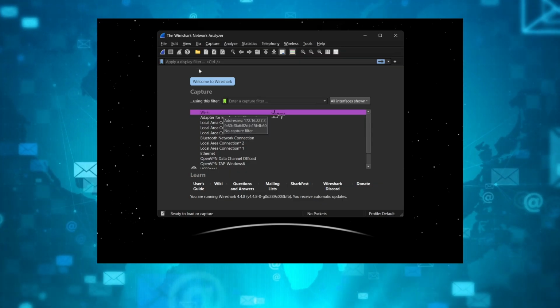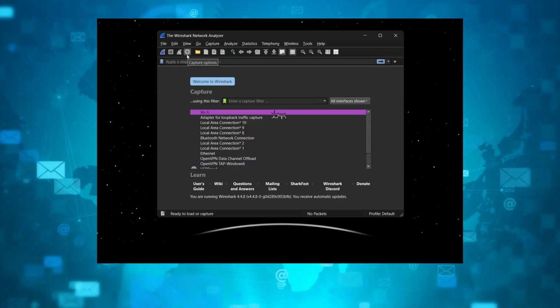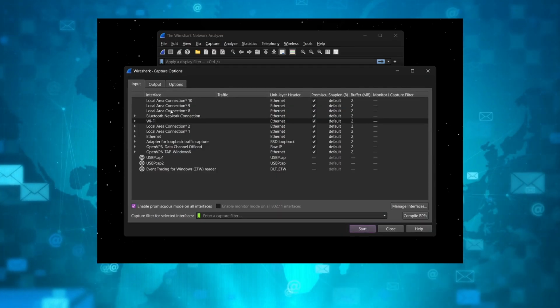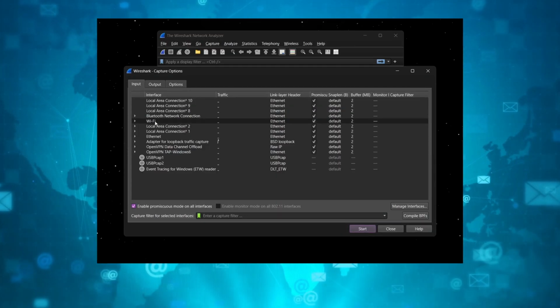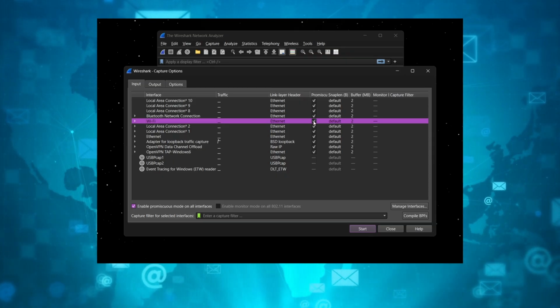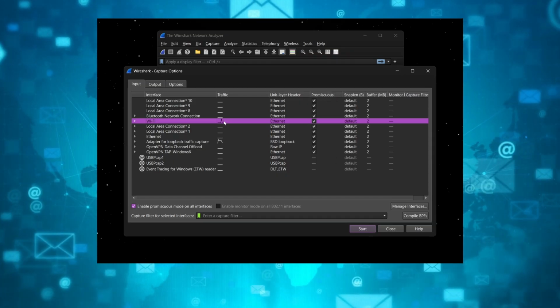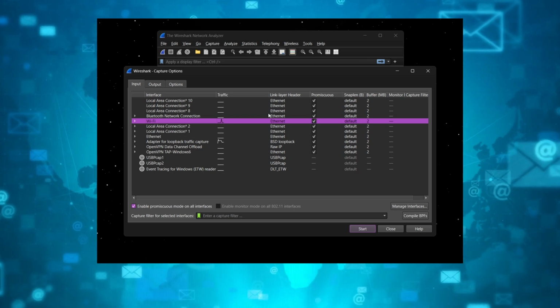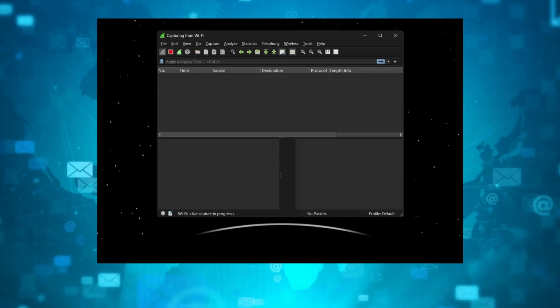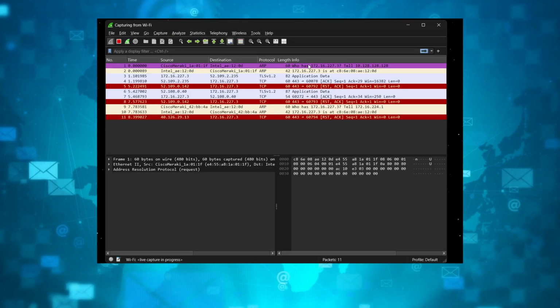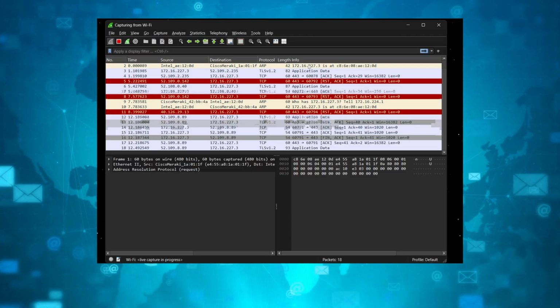Last thing we want to take a look at here is promiscuous mode. So we're going to go up to our capture options, and we're going to look at the adapter that we're going to be using to capture, and we want to make sure that over here the promiscuous mode is checked. It should be checked by default, but you always want to double check just to make sure. And now we can see it capturing packets.